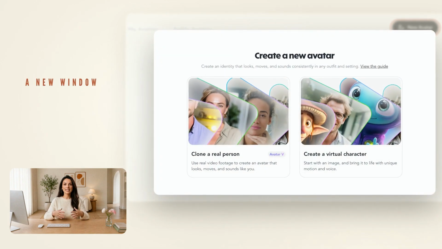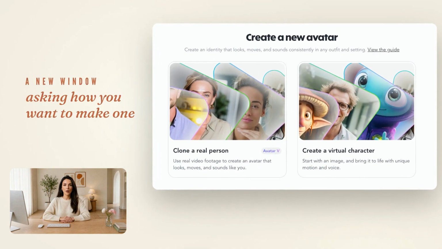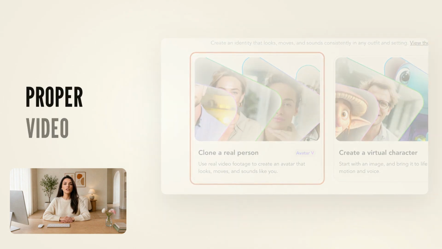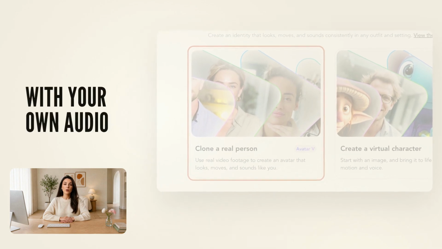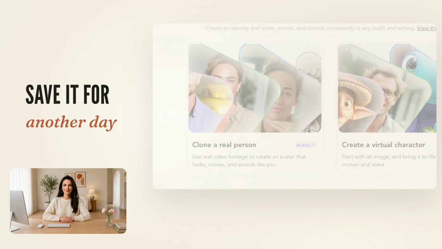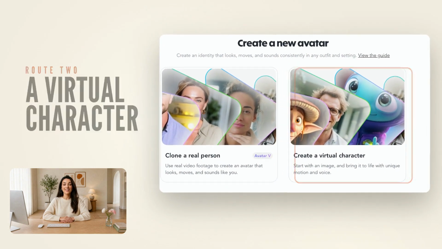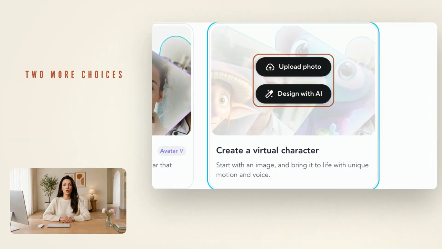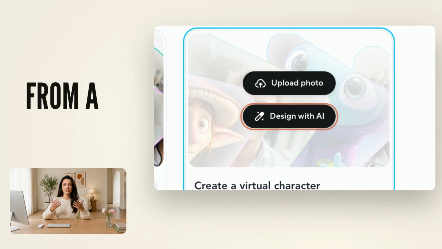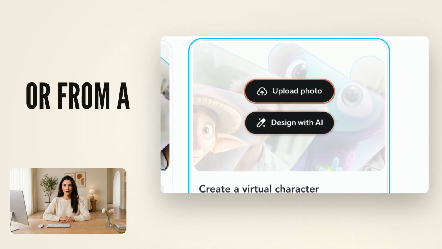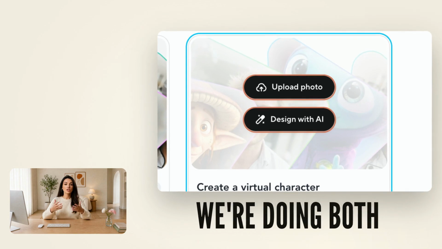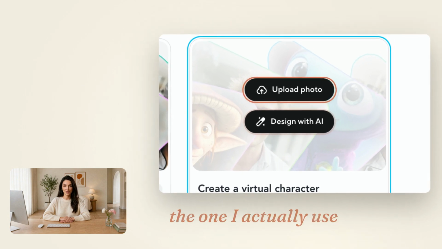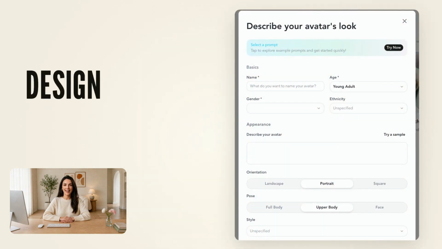A window comes up asking how you want to make one, and there are two ways. The first is cloning a real person, which means recording proper video of yourself with your own audio, so I'll save that one for another day. The second is a virtual character, and that's the one I think works for most people starting out. Hover over it and you'll get two more choices. You can design a face from a description, or you can upload a photo. We're doing both, starting with the designed one, then coming back to the photo, which is the one I actually use. So let's take Design with AI.